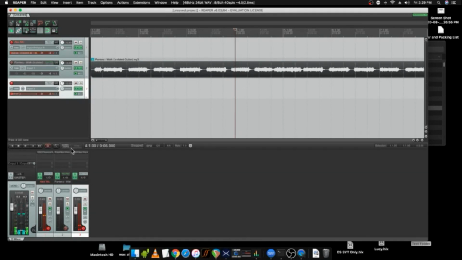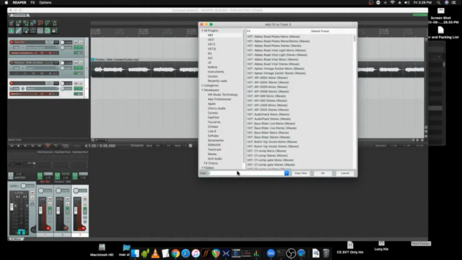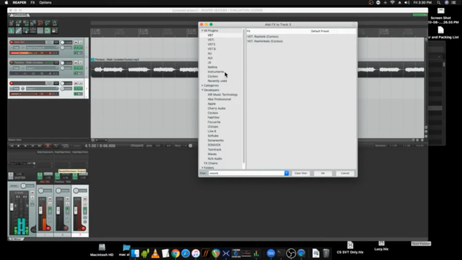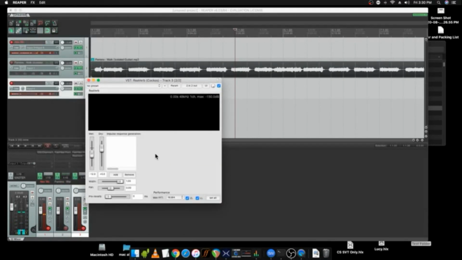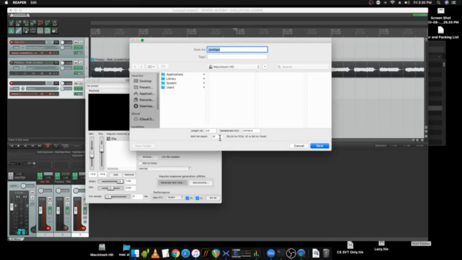And I'm going to add another VST that comes standard with Reaper, called ReaVerb. And this generates impulse responses. So I start by hitting add, file, and then cancel. And then generate test tone. Now our wave bit depth, changing it to 24, and my sample rate is that. We're going to find a place to put our test tone.